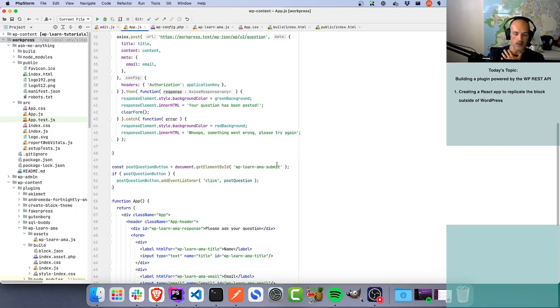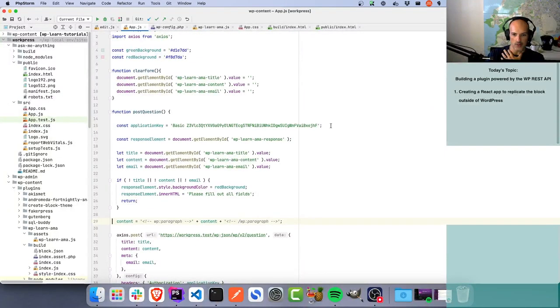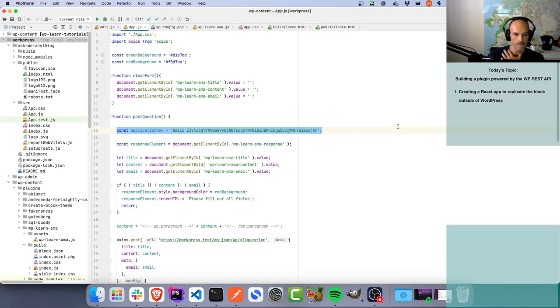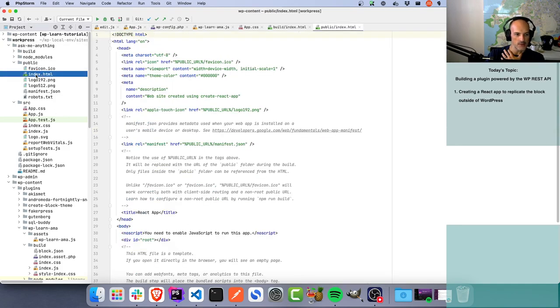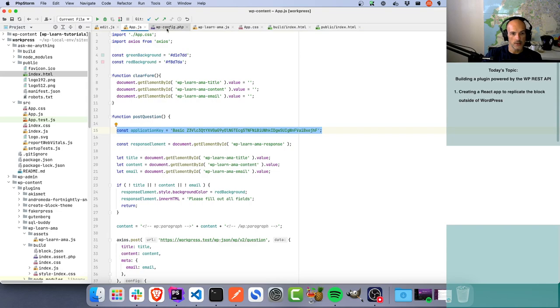So this is completely standalone. It still requires me to hard code the application key, which I'm going to need to figure out. I was hoping to be able to inject some PHP into it, so run this off an index.php file and then inject some PHP in there so that it wasn't public. So I don't know, I'm going to figure that one out. I mean, there's a few ways I could do it. I'll have to think about that one for a little bit. But it works as a standalone React app.